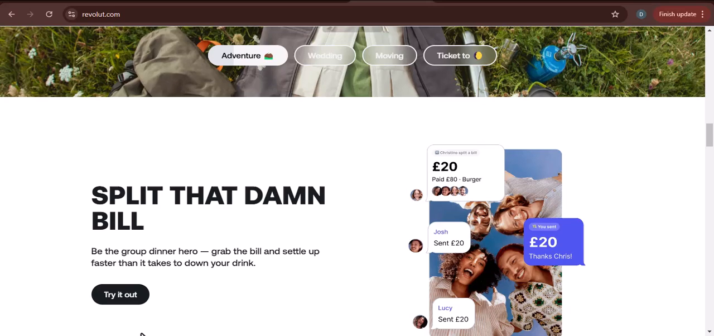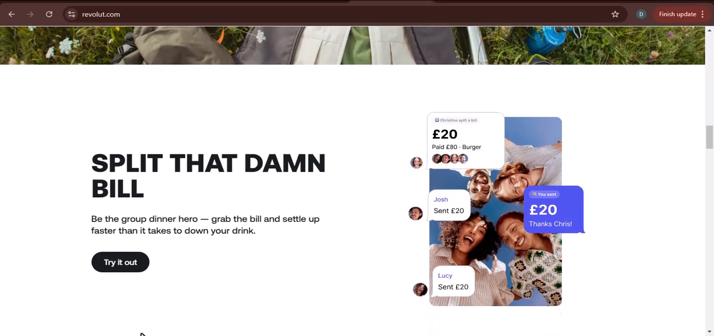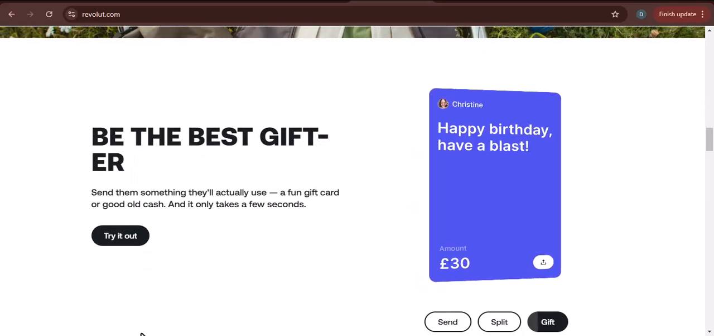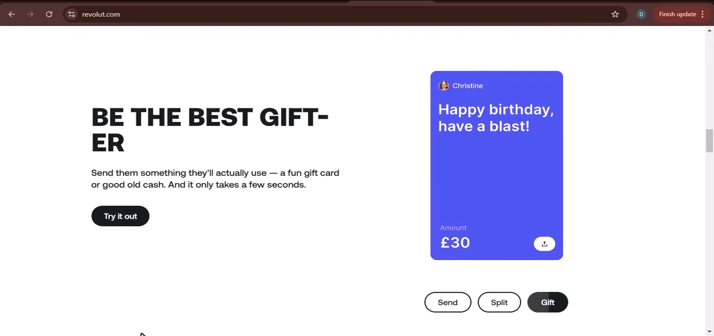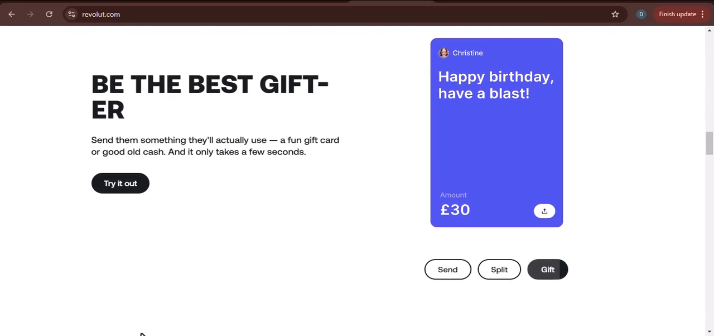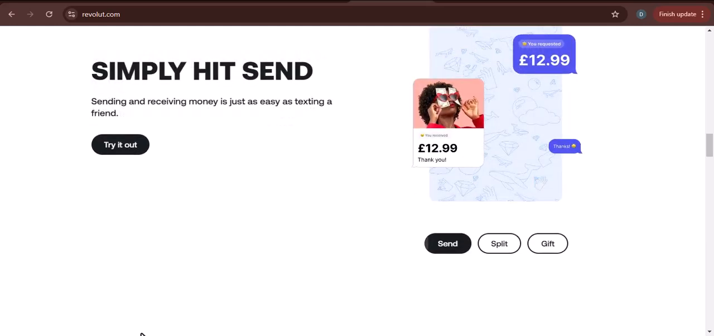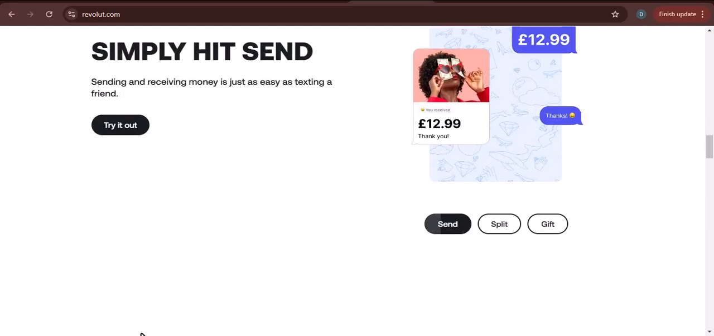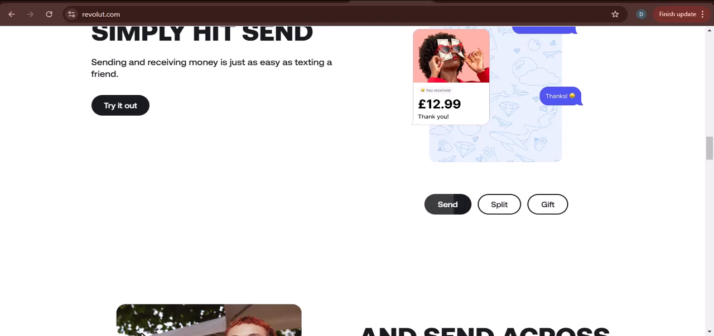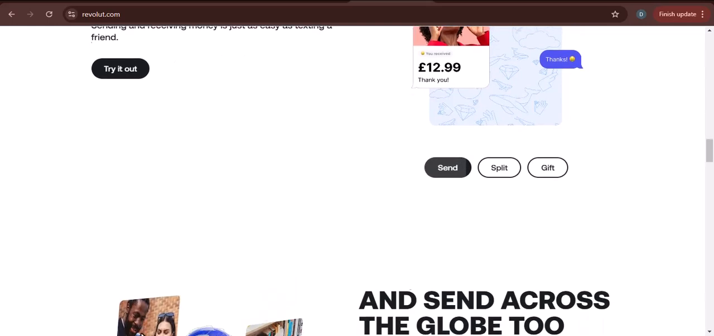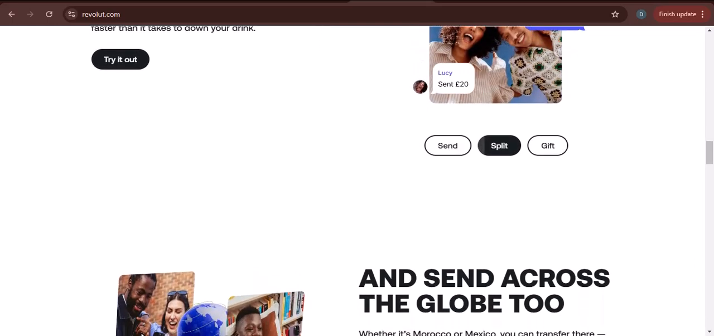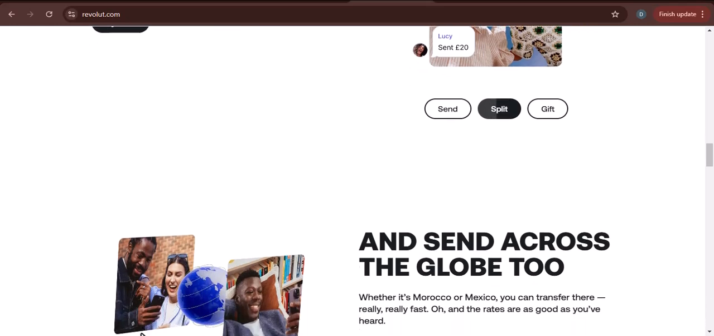Open the Revolut app. Tap on the Cards tab. Tap on the Add Money button. Select Bank Transfer. Enter your bank details. Enter the amount you want to transfer. Confirm the transfer. Once you've confirmed the transfer, the money will be transferred to your Revolut account within a few minutes.